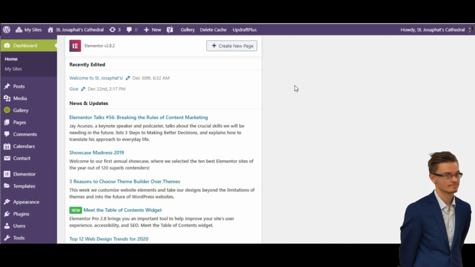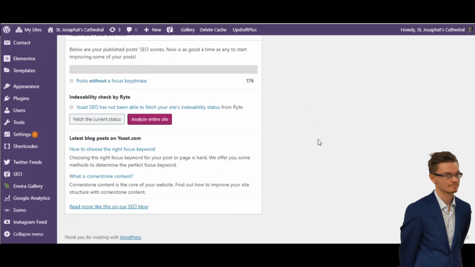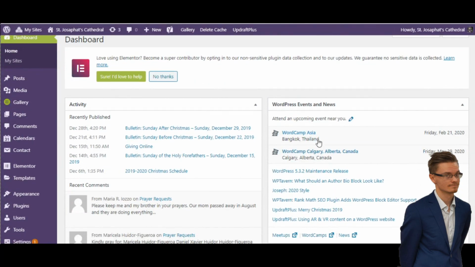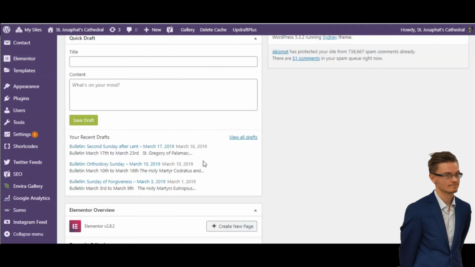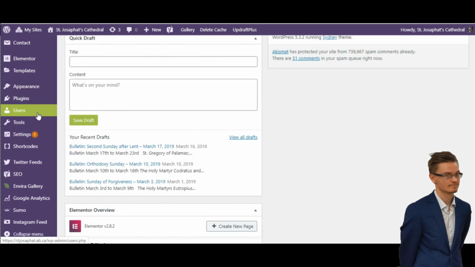This is a website I actually manage of a local cathedral. And as you can see here, automatically it looks completely different compared to Wix. This is our dashboard. So in your dashboard, you can see all the different tabs over here. You have your posts, your gallery, your appearance, your plugins, users, all that stuff.